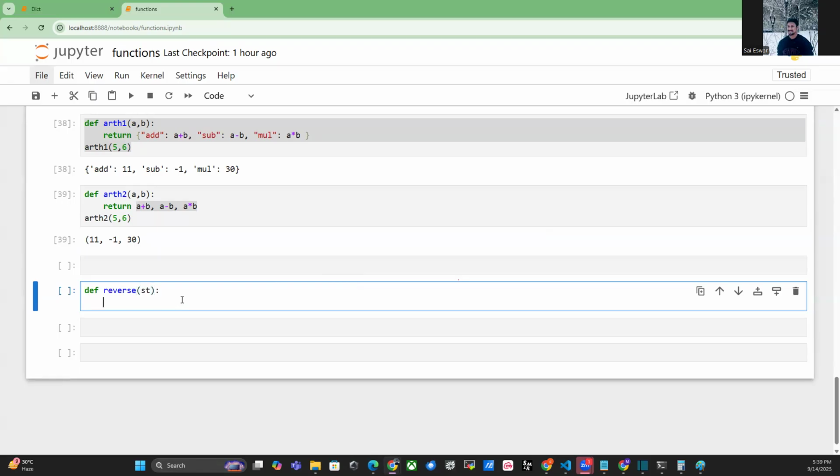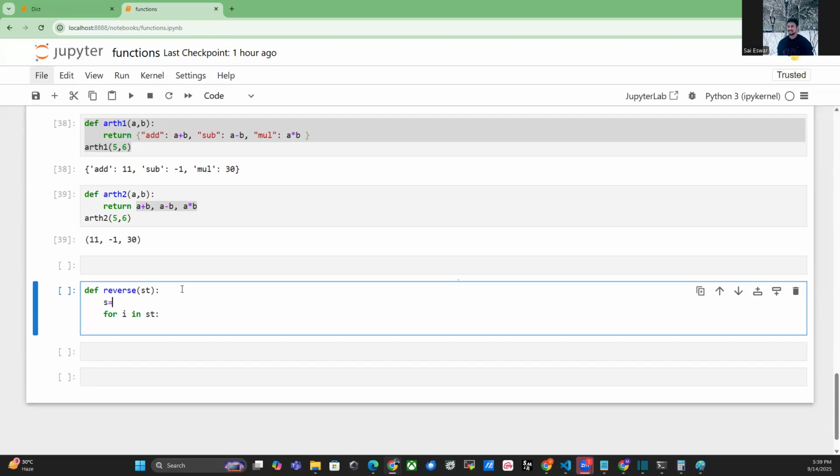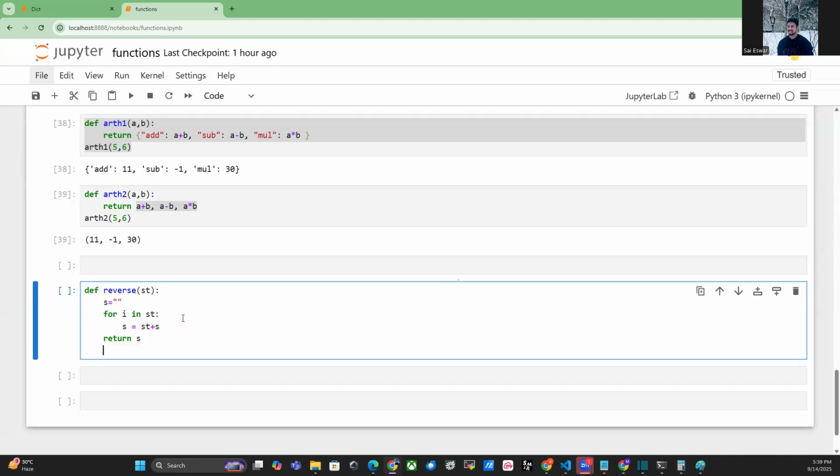Okay. Now write a logic for i in st. Okay, st will be your string. Now s is equals to empty. Yesterday we seen this. s is equals to st plus s. Something like this, yeah. Return s finally. So everything you can convert into your functions.